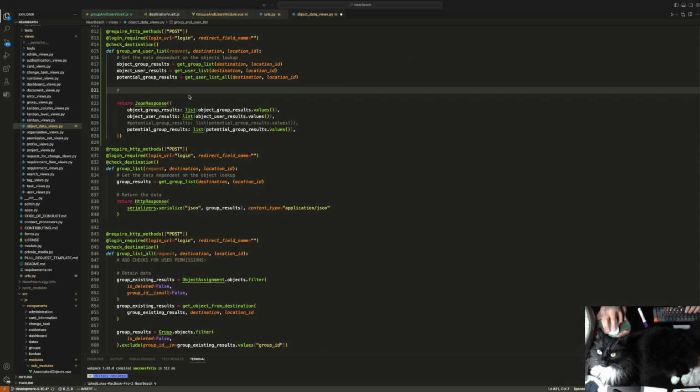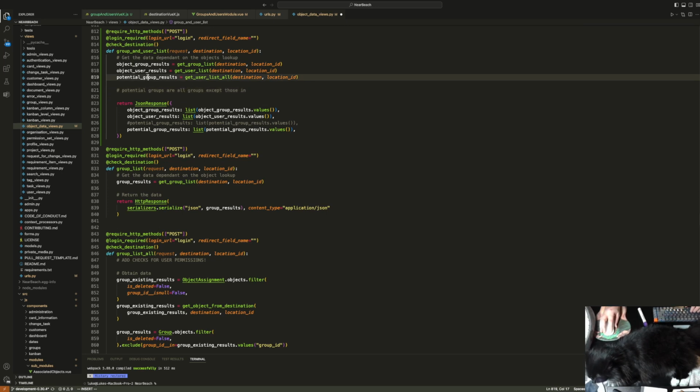All right, so what we want to do is potential groups are all groups except those in, let's use the list all, to start, let's do potential user results.